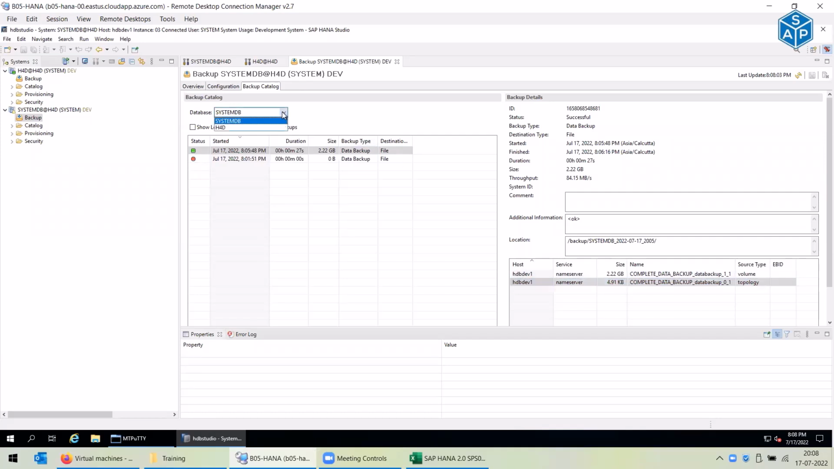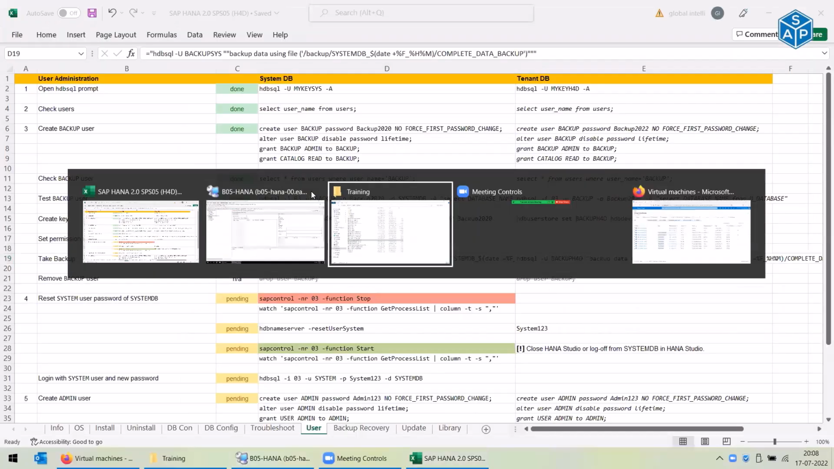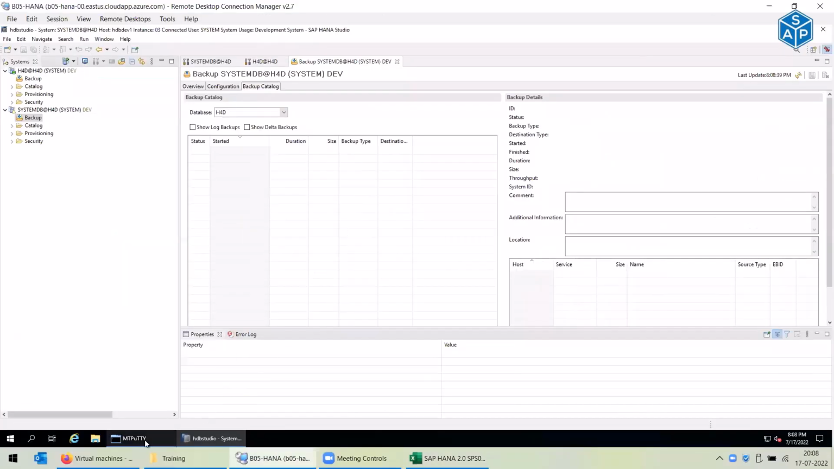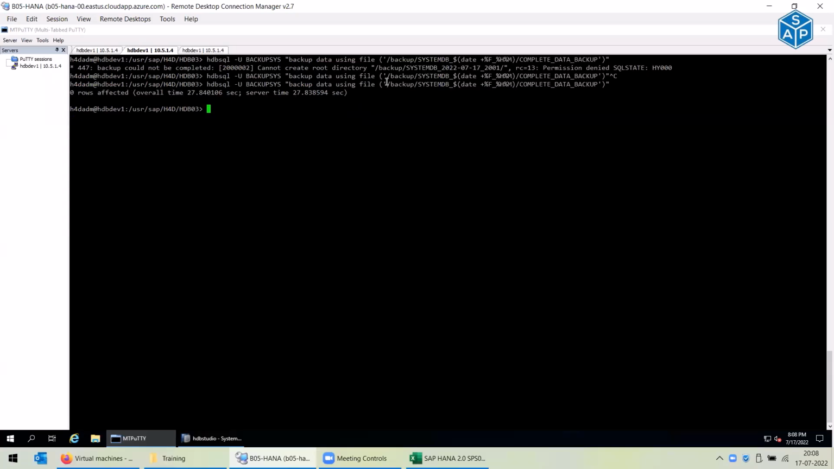Now, if you drop it down here and select H4D, the SID, the tenant database, there is no backup yet, because we have only taken a backup of the system DB. We have not taken a backup of the tenant database yet. We have to take a backup for the tenant database. We have only executed it for the system DB. See, backup_sys. So this key is for the system database.